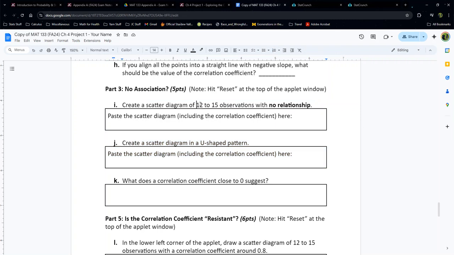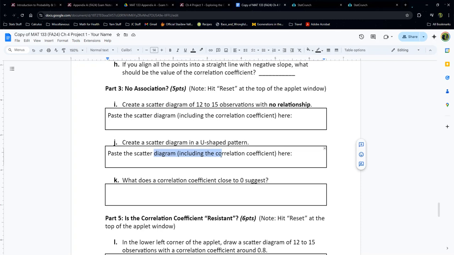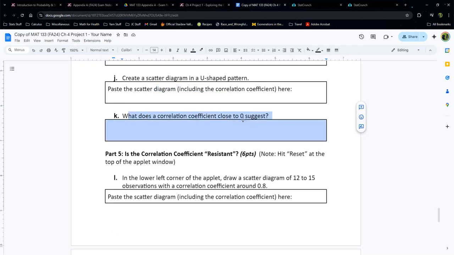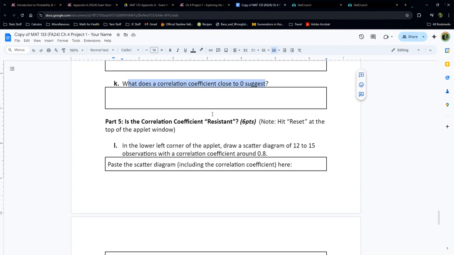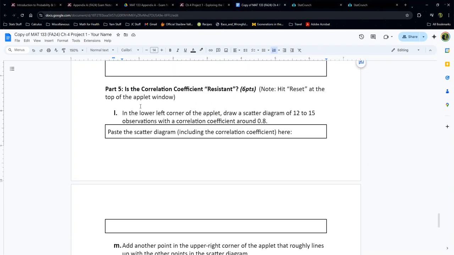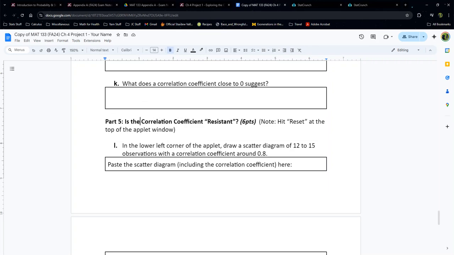Again, probably with 12 to 15 points, but make it have a U-shape pattern, right? So it should look like a big capital U, and paste that scatter diagram. And then what does a correlation coefficient close to 0 suggest? That is also in the notes, so you can read that and type up an answer. So write your answer in there.